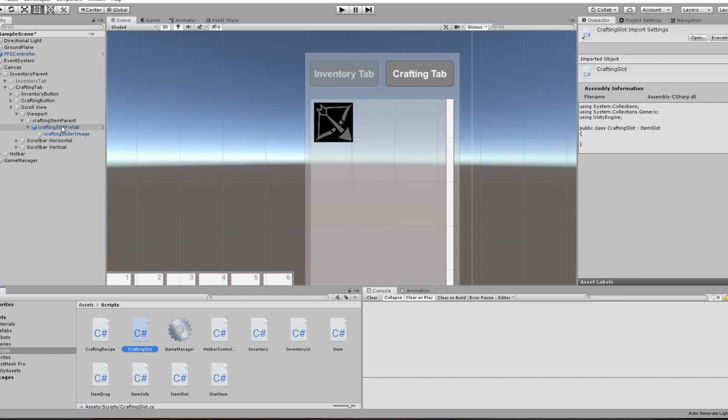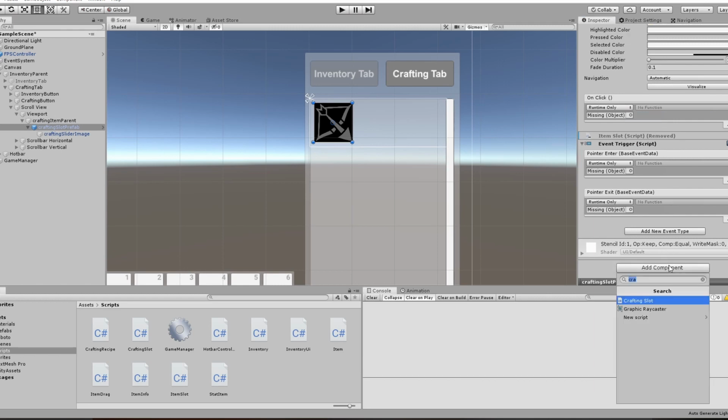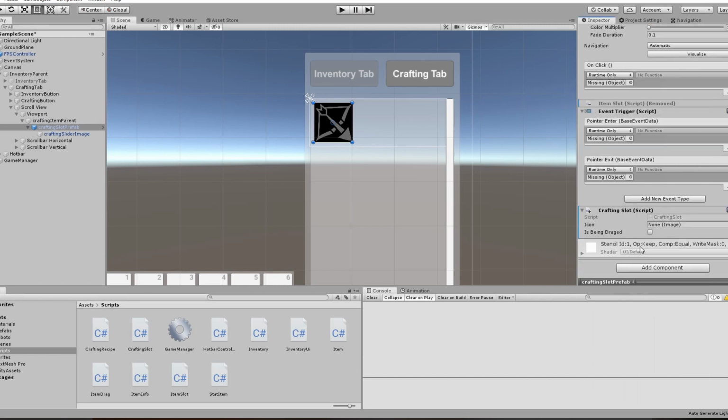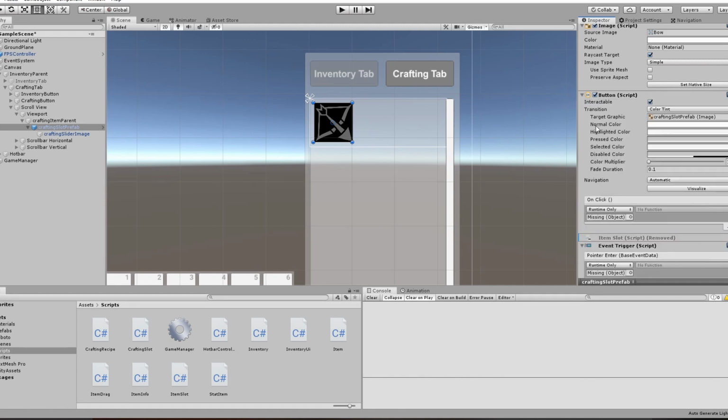So let's go back to Unity, click on the crafting slot prefab, and right here, the item slot script. Let's just remove this component and add a new component and call this the crafting slot. Awesome. For the icon, we just want to drag down the image script. You might have to collapse the button to be able to do that. Awesome. It is being dragged. We'll keep that. That's quite all right. And now for the function.